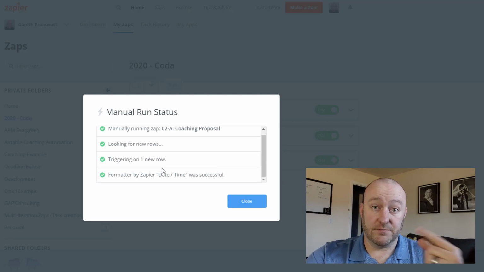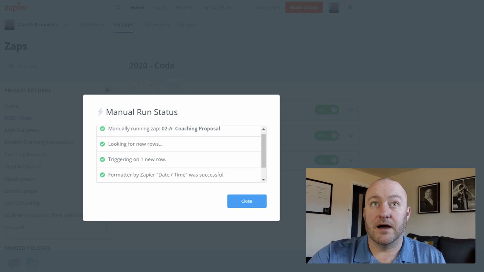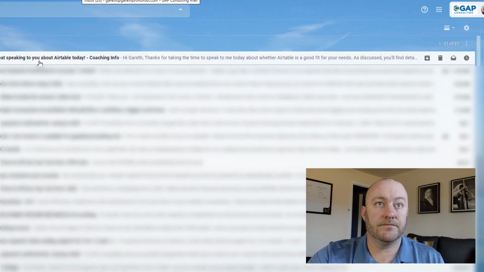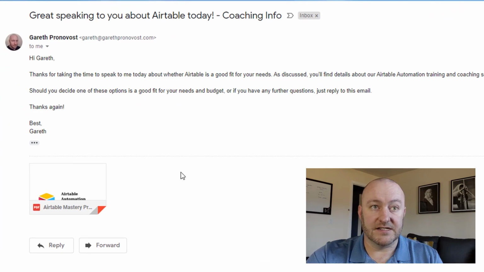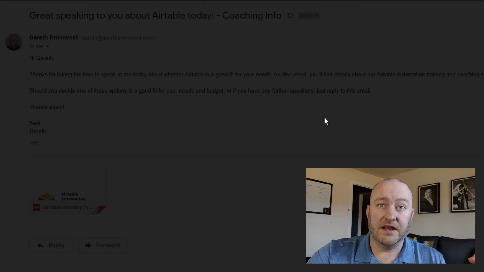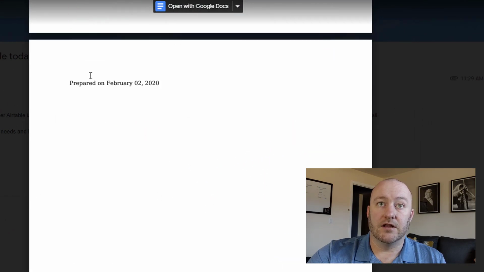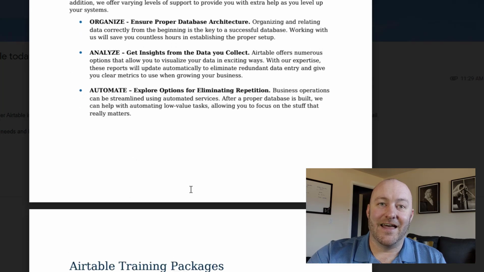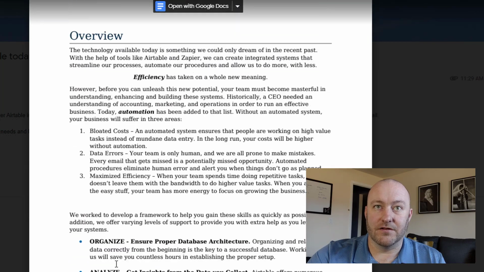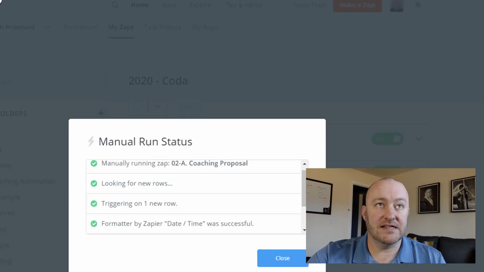And it's found that new row and it's performing that automation now. And so that will be received in my email inbox in just a moment. So let's go ahead and pop into email and take a look. It was just received, and this is what the client is going to see. They're going to get a nice email with a PDF attachment with a coaching proposal that was created just for them. Looks like I have a formatting issue here that I need to clean up. Thank goodness we're testing it. And you know, they have all of this information here that is specific for them. So very cool. That automation is working really nicely.